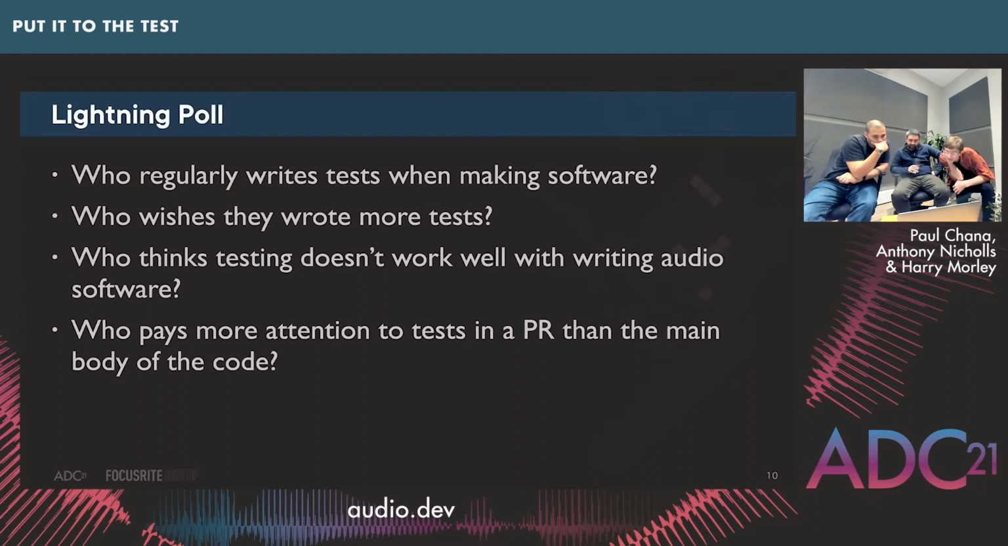What's that? Poll is live. Q3 is ambiguous. Should it be tests don't work well with writing audio software? Yeah, so with that one, we're kind of asking who finds writing tests for audio software hard or thinks they're incompatible. If there's things that are unclear or we've written them in a slightly strange fashion, feel free to flag them. So yes, it's hard, and no, it's easy. Yes, it's hard. Yeah.